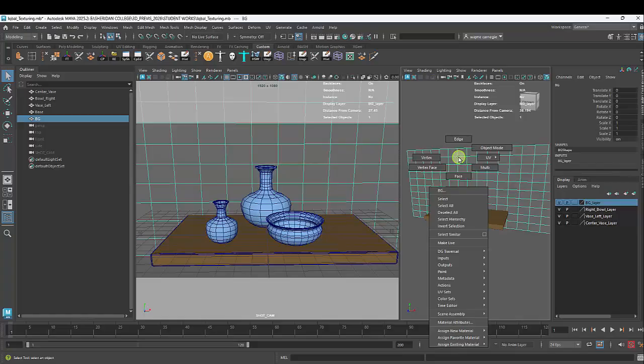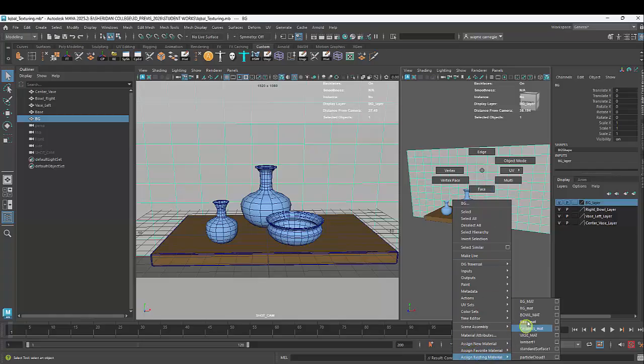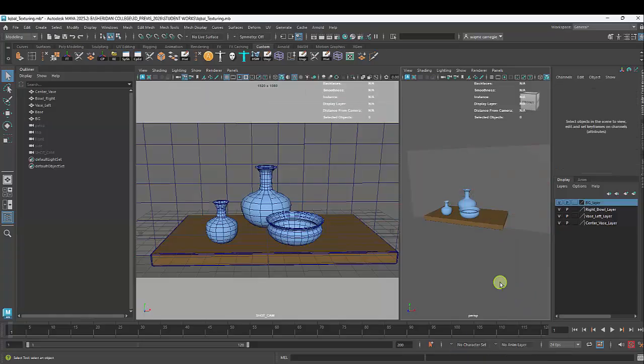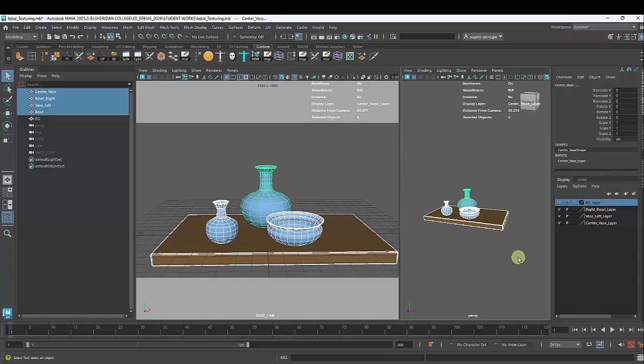I'm going to right click and hold shift and choose BG matte right here. Okay, so that's it. I'm going to go to File and save my scene. Now, the one thing I don't want is to bring the background inside Painter, but I want to bring the base and everything here.